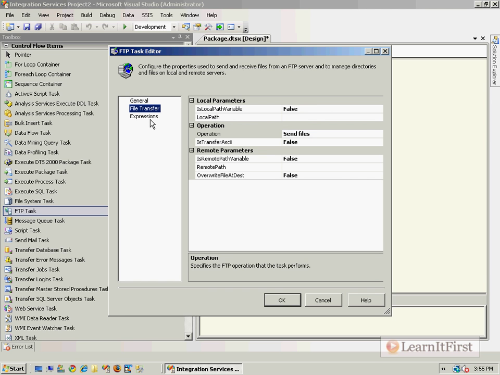Now the bulk of the work is going to be done in the file transfer screen, tab, page, whatever this is. Those of you that are more experienced will know that we work a lot with expressions, often with FTP, but in this course we haven't gotten to expressions yet, so I'm going to leave that for the next chapter, in chapter 5, when we start talking about those. Okay? Now, here's where we are.